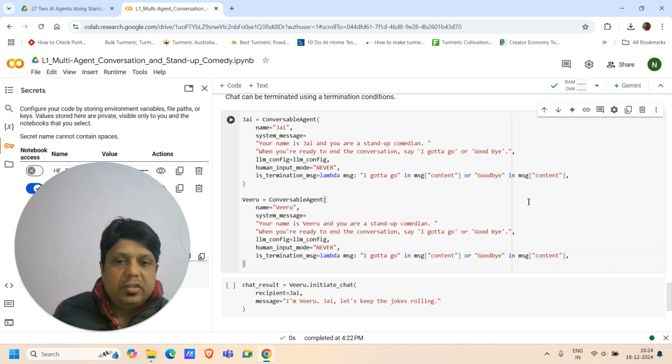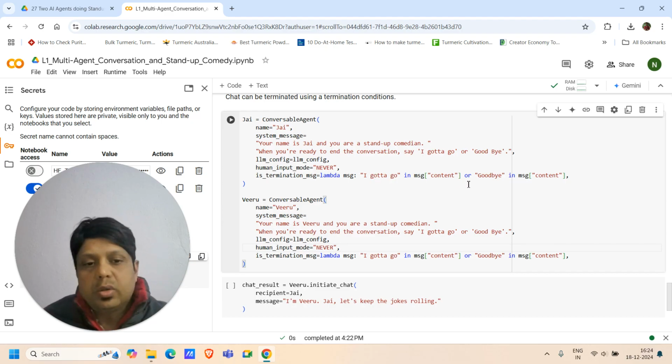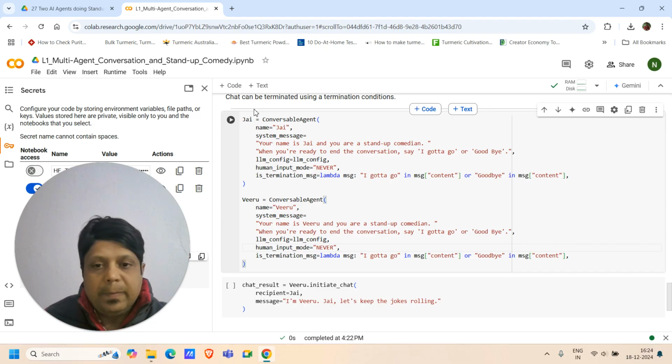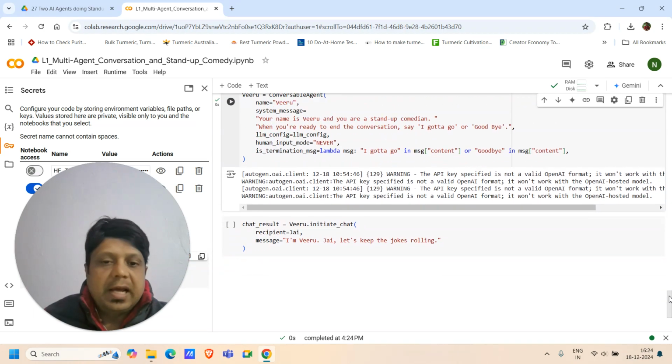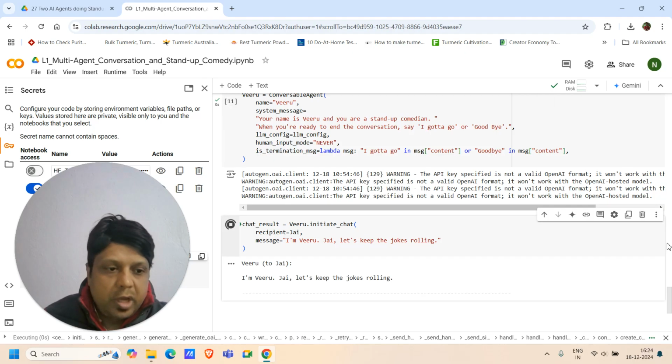Now both have this option, that they can say I gotta go or goodbye, and the chat will be terminated. So let's first define these agents, and then let's again initiate the chat. So again we are saying Viru dot initiate underscore chat, recipient would be Jay, and message would be I am Viru. Jay, let's keep the jokes rolling. So now let's see what happens.